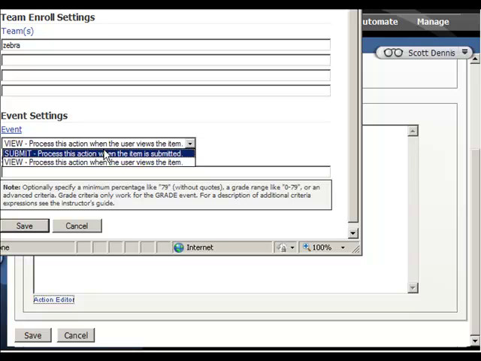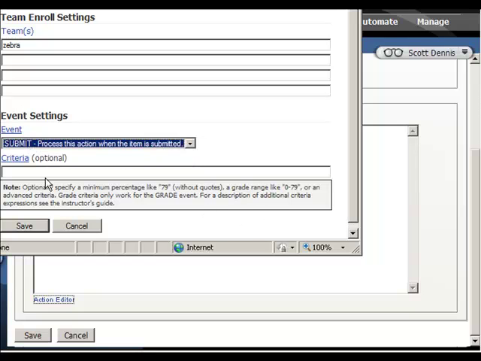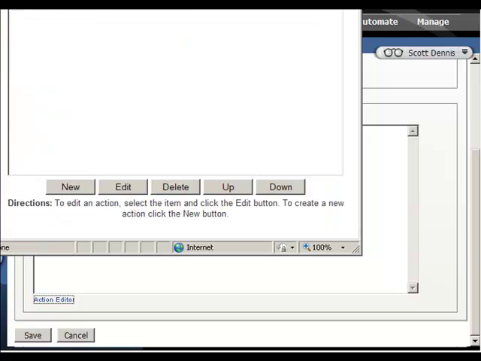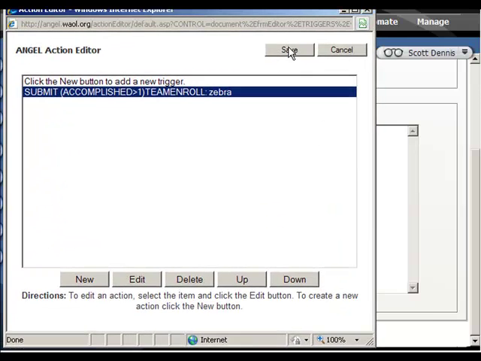Okay, so it's going to happen when there's a submission. Now here's where I can put the name of the environment variable, and I'm just going to put accomplished is greater than 1. Note I didn't put the $ signs in. The name of environment variables typically will begin and end with $ signs, and I didn't put them in here. So I'll hit save, and I'll have to hit save again.